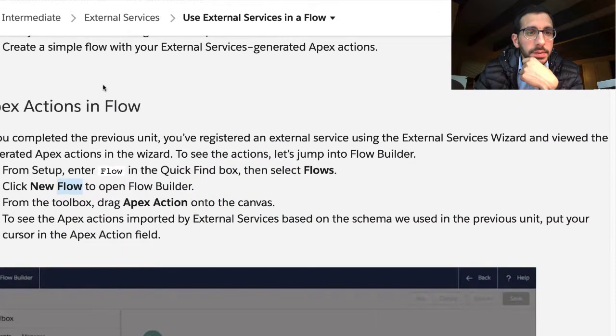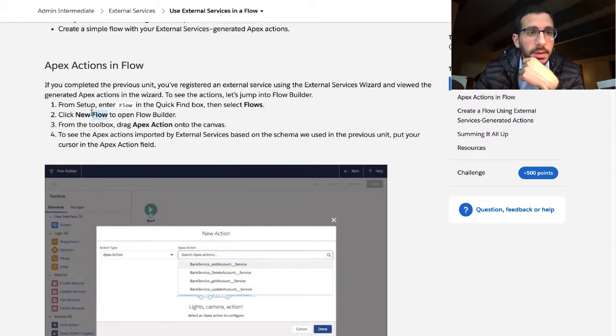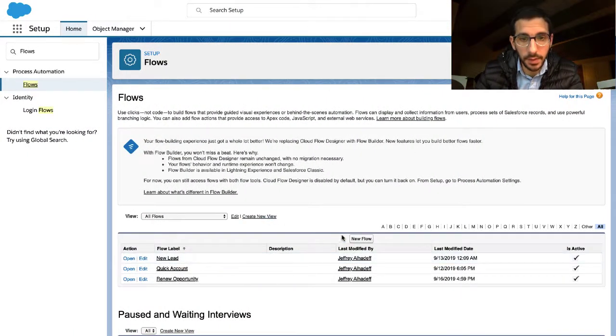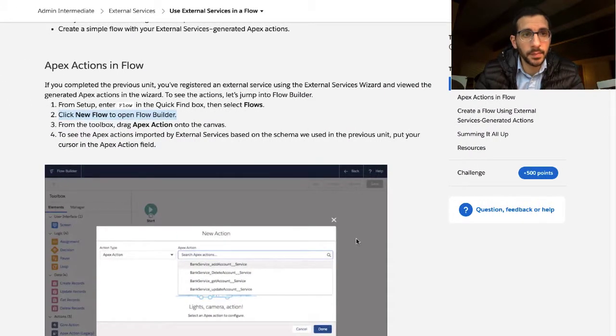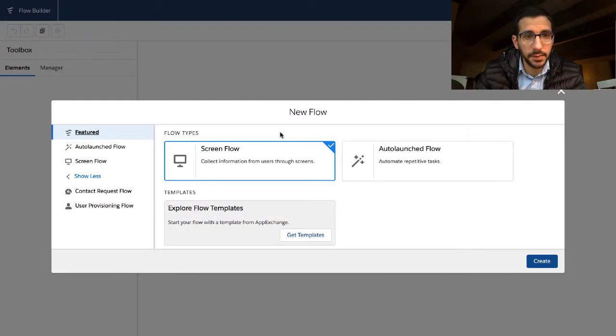Click New Flow. Click New Flow to open the Flow Builder. To open Flow Builder, click New Flow. From the toolbox, drag Apex actions into the canvas. New Flow.